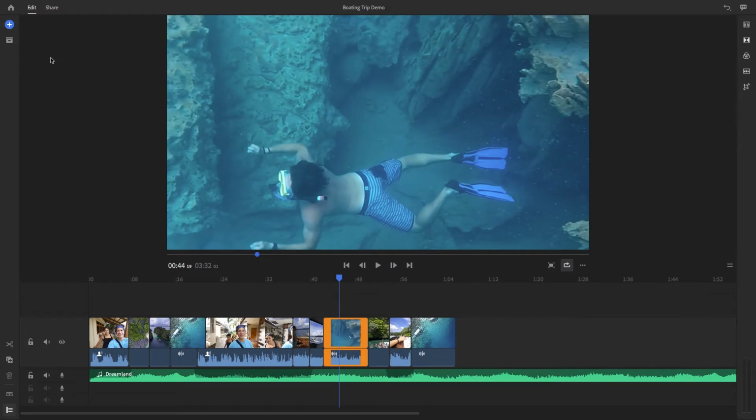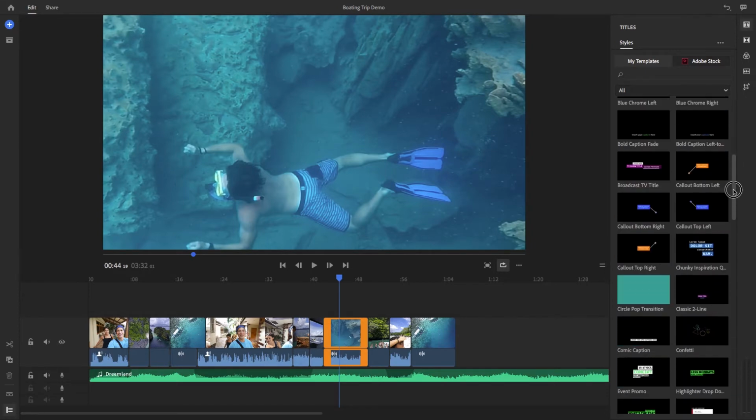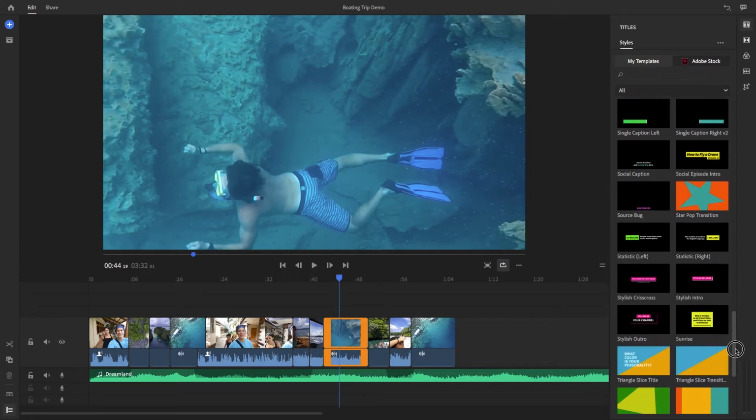In Rush, there are two main ways to add titles. The first way is to go up to the plus icon and create a default title that you can edit. Or the second way is trying out different styles by clicking on the title templates in the panel on the right. This panel here shows you a bunch of different built-in professionally designed title templates that you can customize, and some of them are animated.